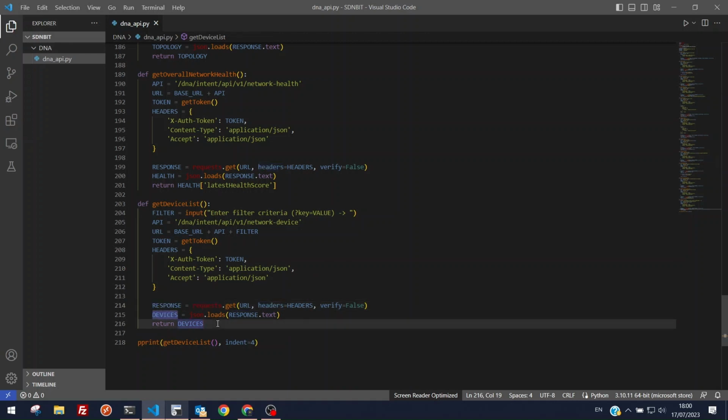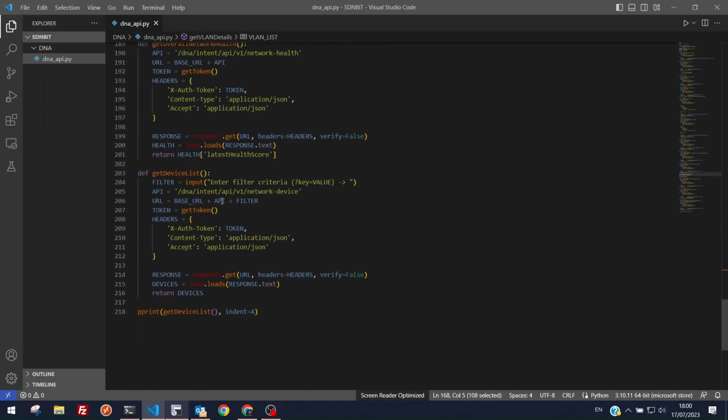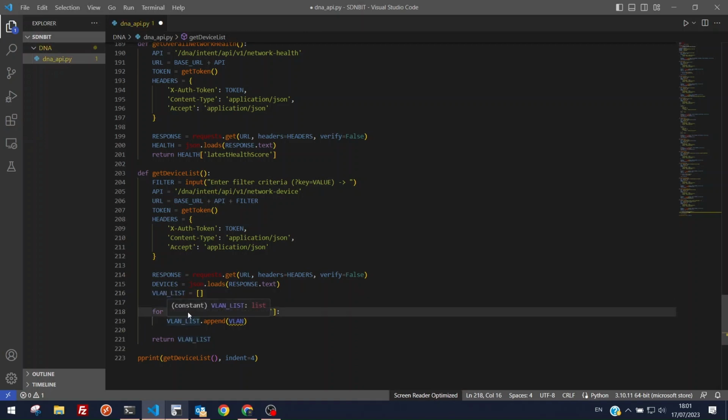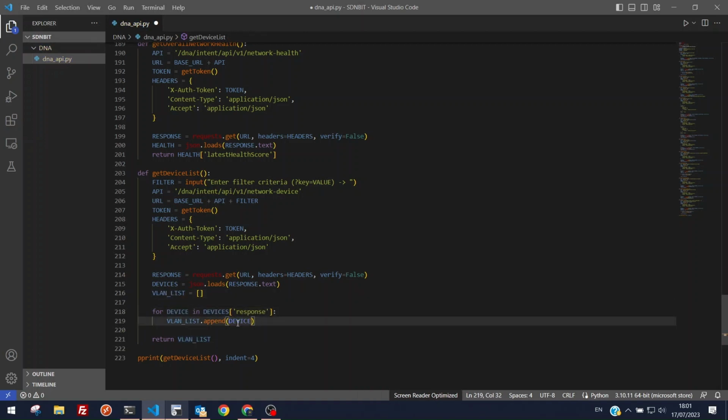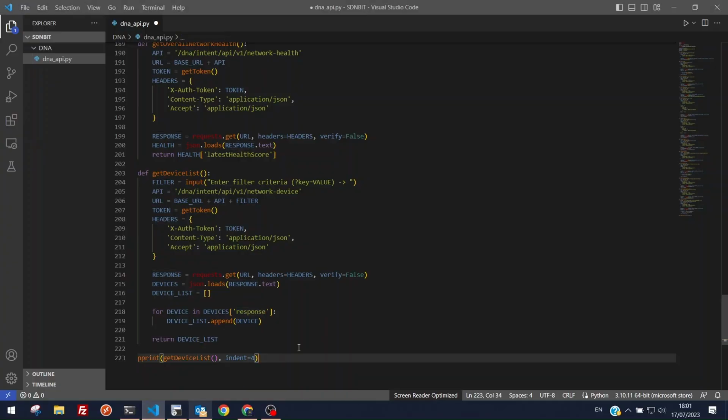Okay, and what I actually want is to basically loop through this list. I will add the same logic as in the previous one, right? Because for device in device list. Do we need response here? Yeah, we need response. Okay, let's see if it's gonna work.